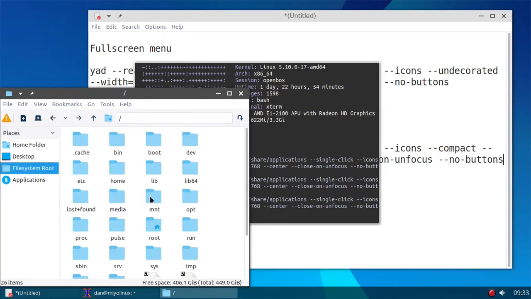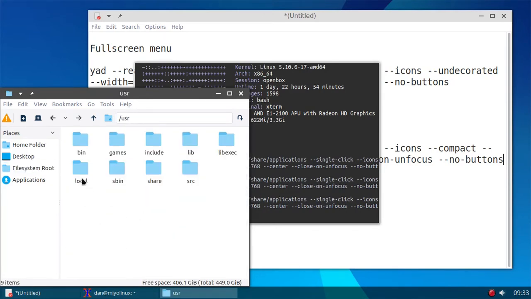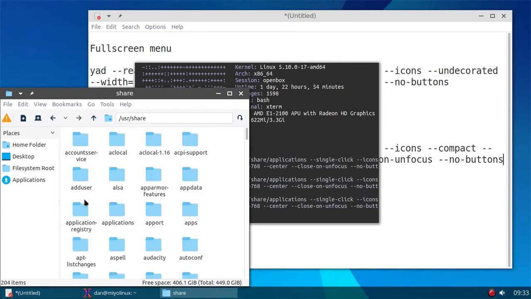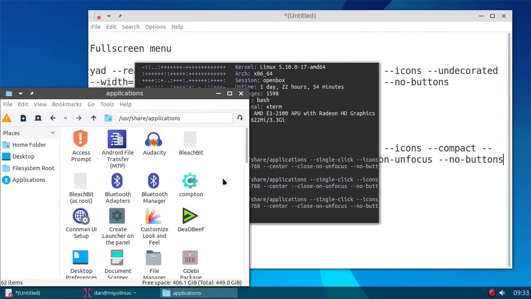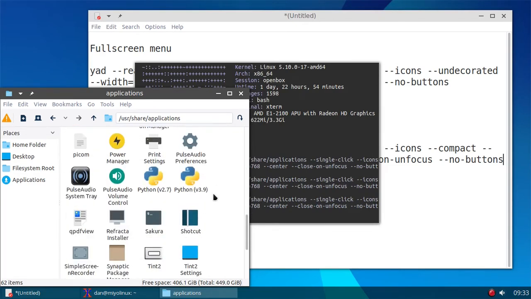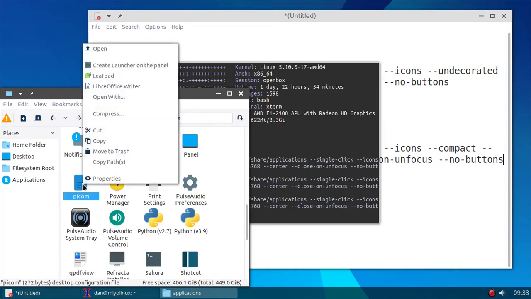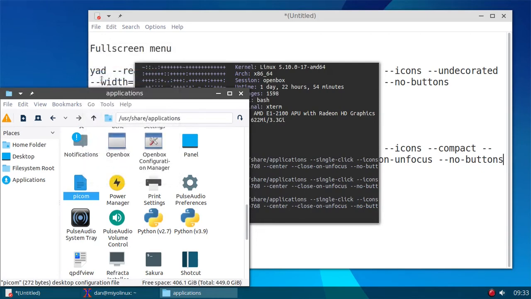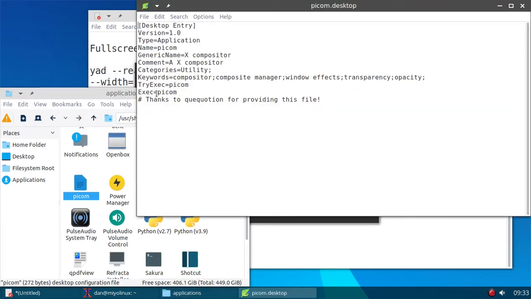And I'm going to go to user, share, applications. I don't know why Debian doesn't have the PyCom. Where is it? There it is. I don't know why they don't have that set to use the PyCom. Where's the icon? They don't even have the icon. Oh gosh. Okay. Icon equals PyCom.